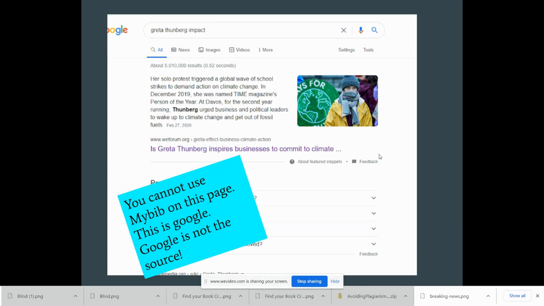I did a search trying to find out about Greta Thunberg and the impact that she's made on climate change. And when I did a Google search, this little piece of information showed up at the top of my Google search page. I cannot click my MyBib extension to get a citation for this because this is Google. It's not the actual source of information. Okay, so I want to point that out again.